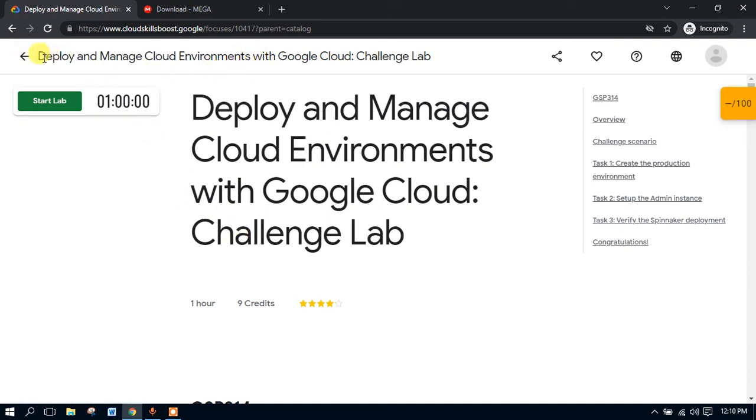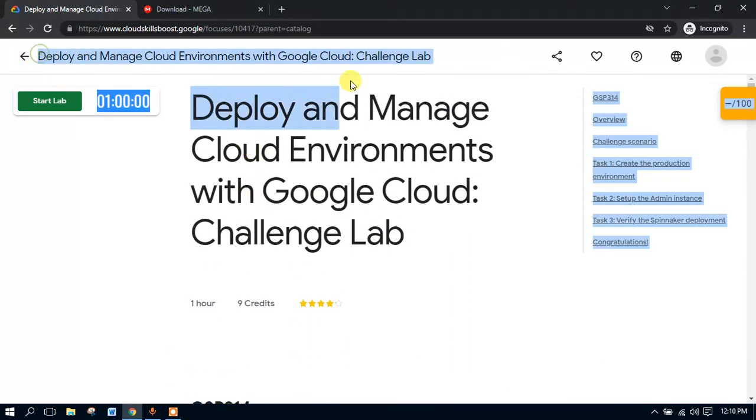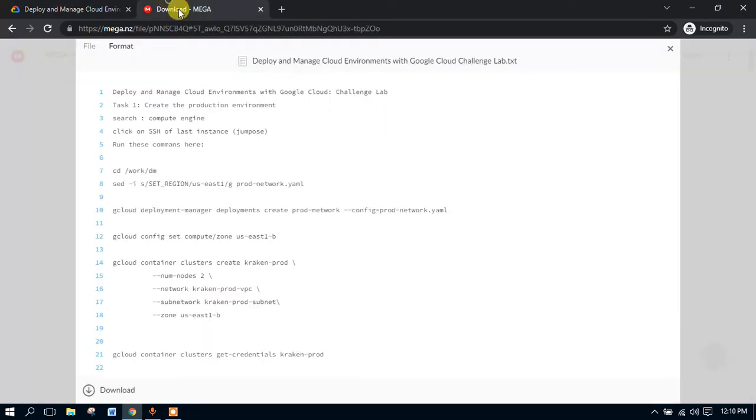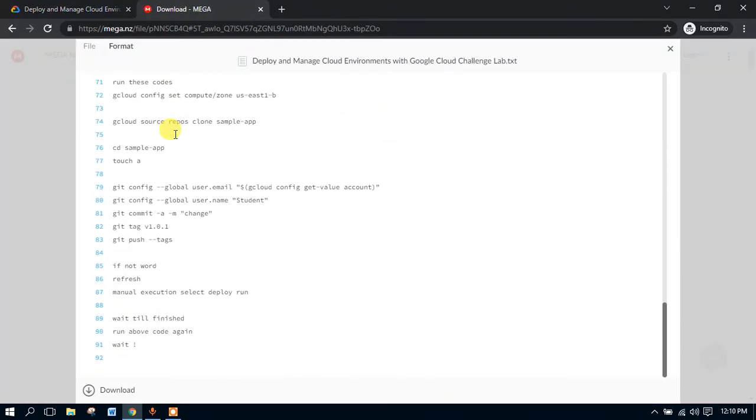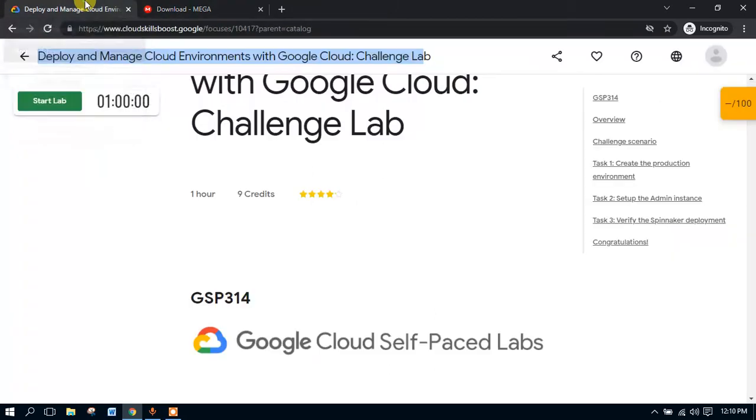Today we will complete the Deploy and Manage Cloud Environments with Google Cloud challenge lab for the 100 Days of Google Cloud Challenge. It will end very soon in October, so complete it as soon as possible. This is your fifth challenge skill, and I have a file to complete this. So we will follow every step one by one and see if we can do it or not.